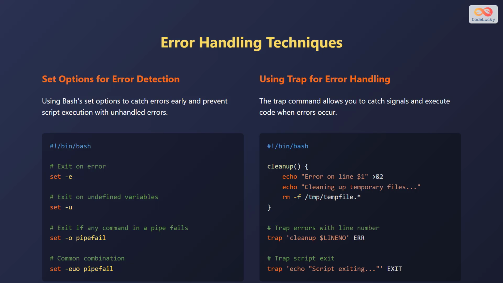On the right, we have using trap for error handling. The trap command allows you to catch signals and execute code when errors occur. The code shows the usage of the trap command. First, we define a cleanup function that prints an error message including the line number where the error occurred and removes temporary files. Then we use the trap command to call the cleanup function when an error occurs. The ERR signal is triggered when a command exits with a non-zero status. Finally, we use trap to print a message when the script exits using the EXIT signal.